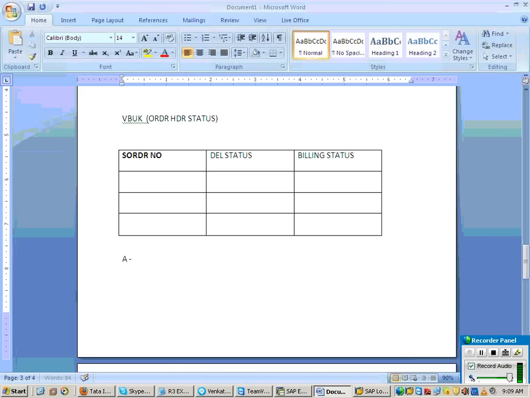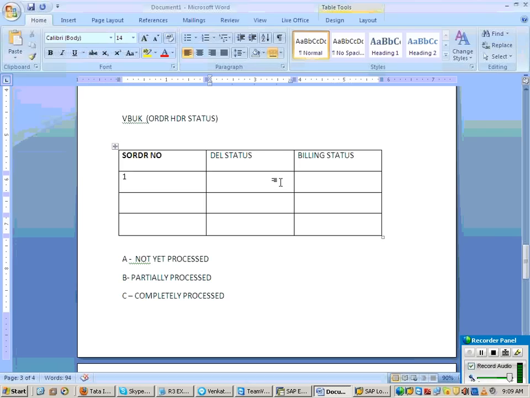So in this status, you get different options like A. A means not yet processed. And C means completely processed. Now suppose order number is 1. What is the delivery status now? Imagine.